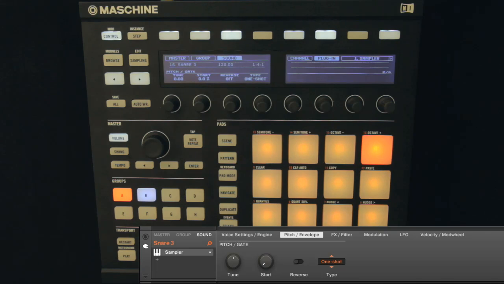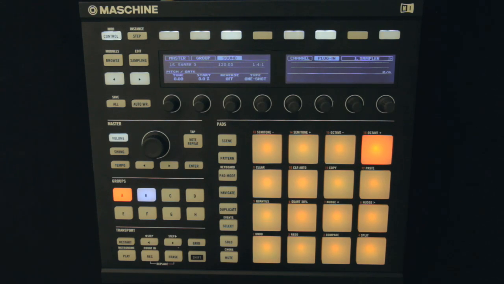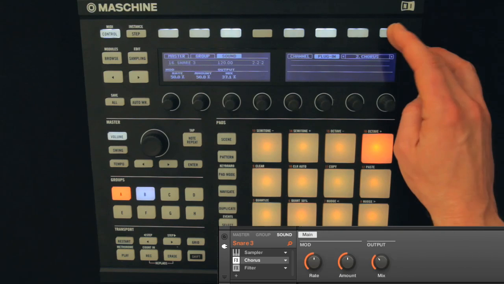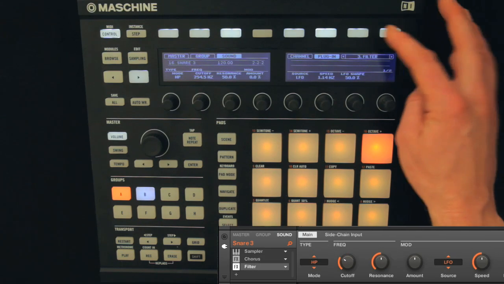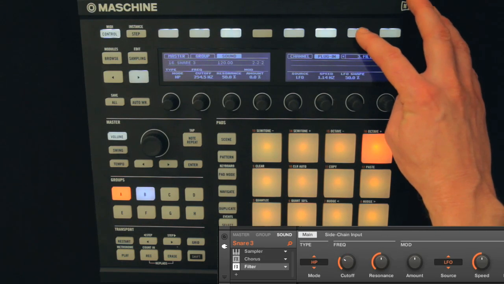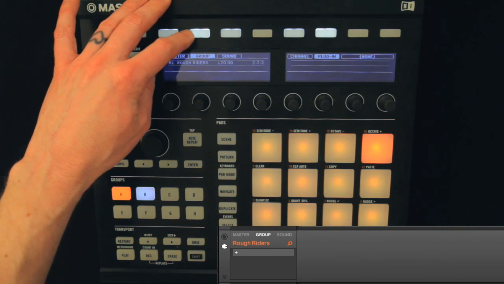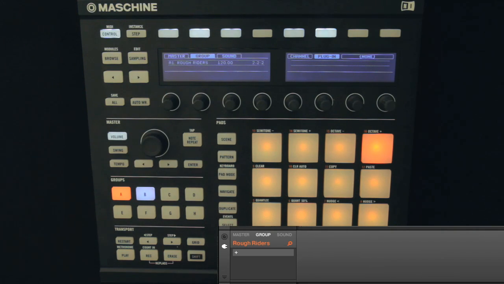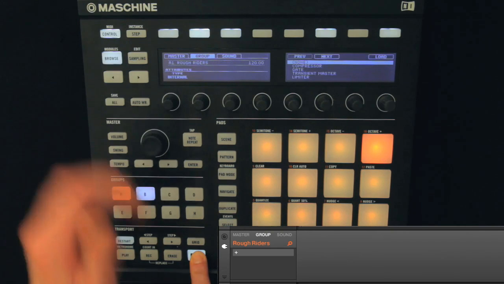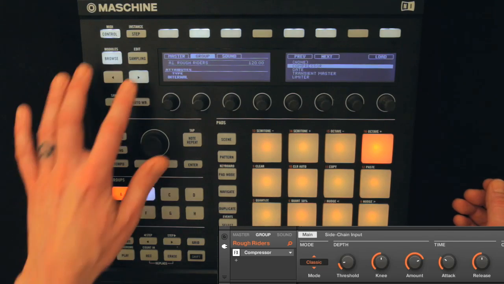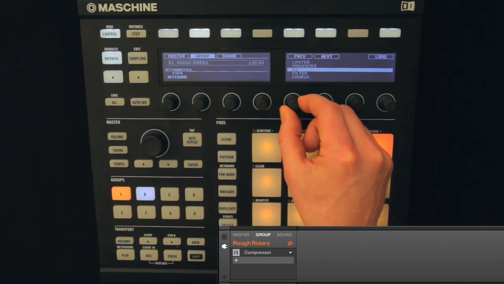Might also add a few effects to the snare, maybe just a chorus and also a high-pass filter as well. So I've added a chorus and a high-pass filter to this snare now, just to give it a bit more character and width. What I'm going to do now is just add some effects to the whole group, so all of our drums together. So back into modules mode. First one is going to be a compressor, and then second one, an EQ.